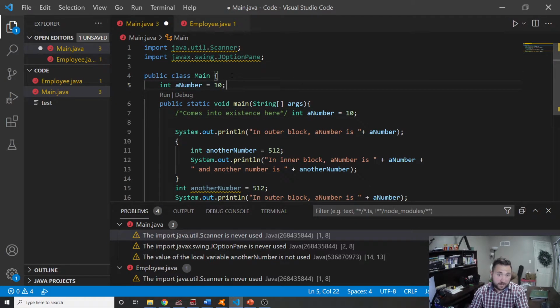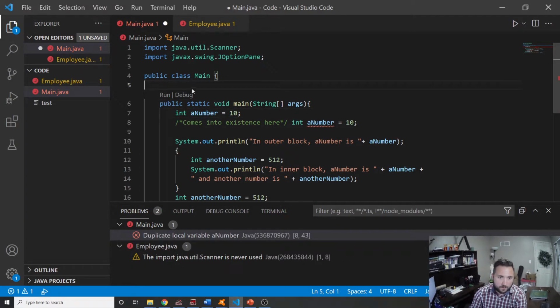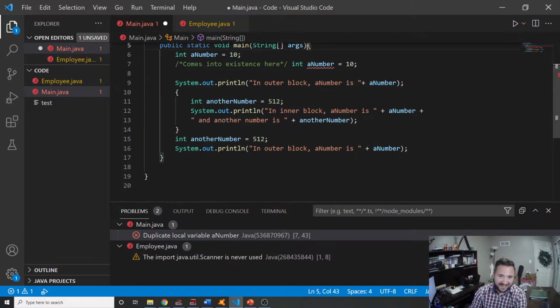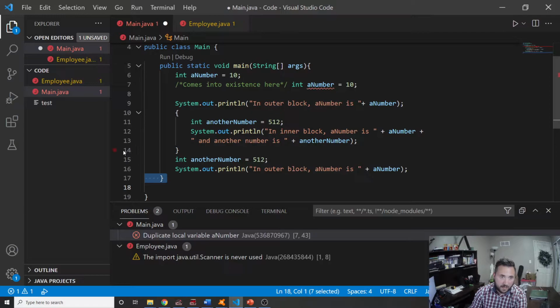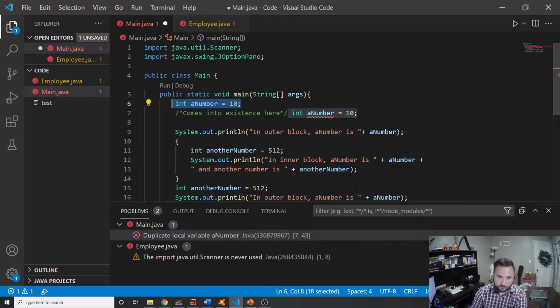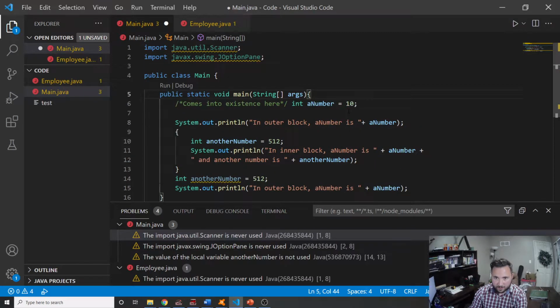If I declare it here, it will be considered a global variable. If I declare it here, it is also considered a global variable to anything within this curly bracket and this curly bracket, so line 5 and line 17. So you can see here I can't redefine it. So that's something to consider when you're declaring your variables. If you have a variable that needs to be used throughout all your methods or everything that's within that section of code, declare it as a global variable here. That way you can use it within any portion of your code.